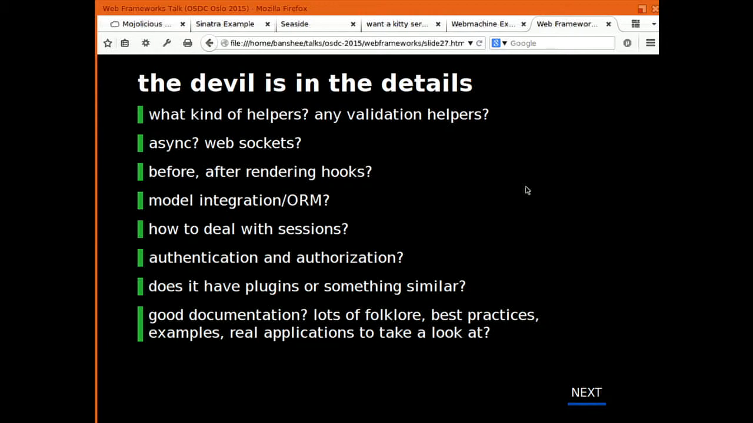So what kind of helpers do you have, for example? Is validating stuff particularly easy or particularly annoying in your web framework? Do you have async support? Do you have WebSocket support? Do you have stuff like before and after rendering hooks, for example, where you can manipulate things more easily? How does it look with your model integration, and how seamless can you plug in ORMs?